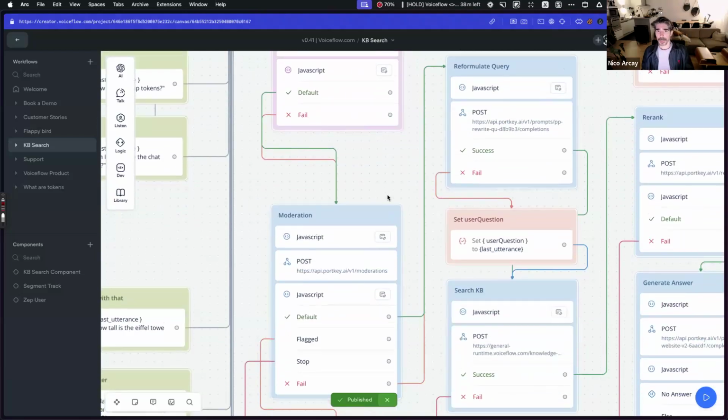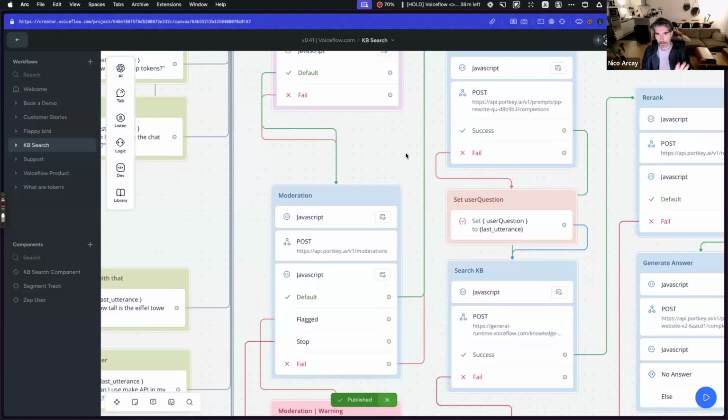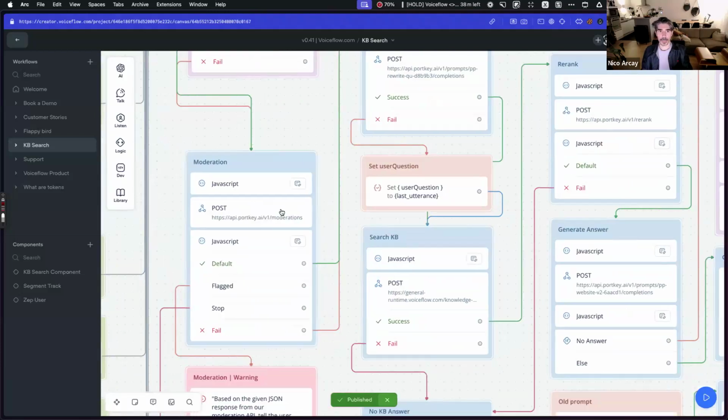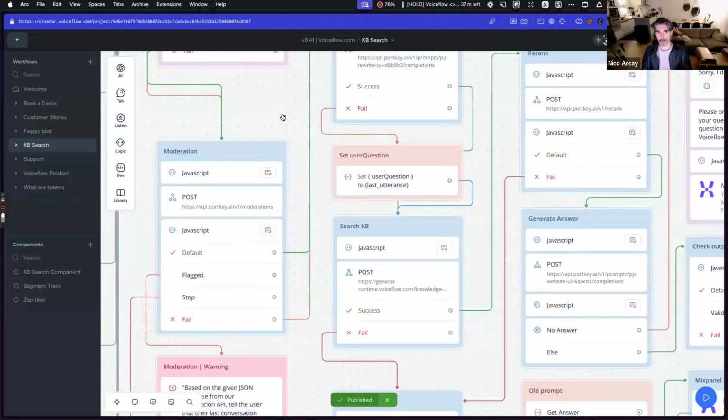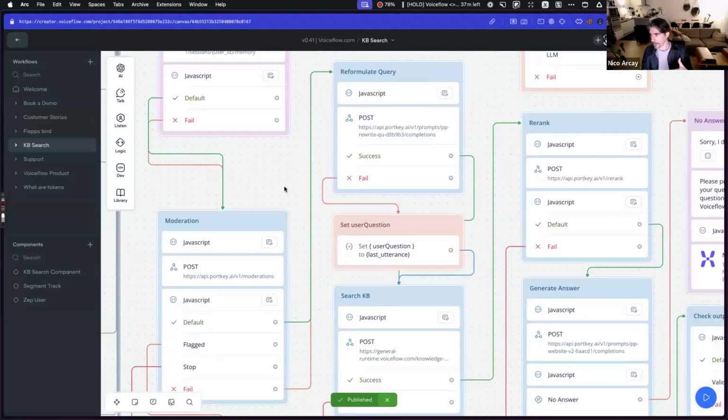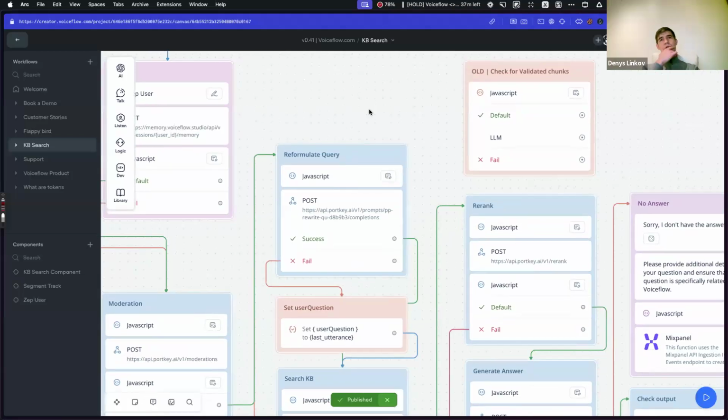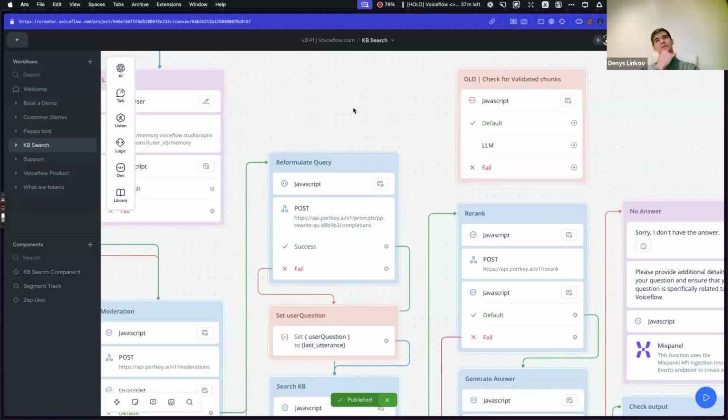We do some moderation. Moderation is built into Voiceflow. We are using this one for a very specific use case in Tico, but just to let you know that that's part of the process, that's part of the flow. We are hitting the Portkey moderation to just flag the user or flag what generates that moderation. We reformulate the query.